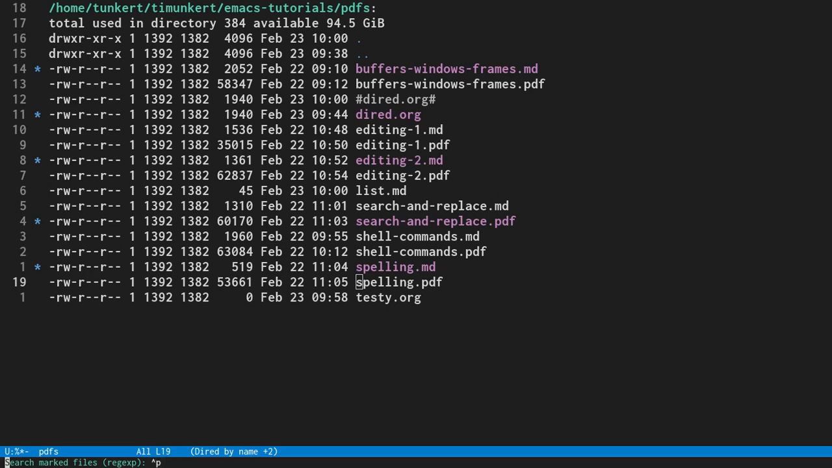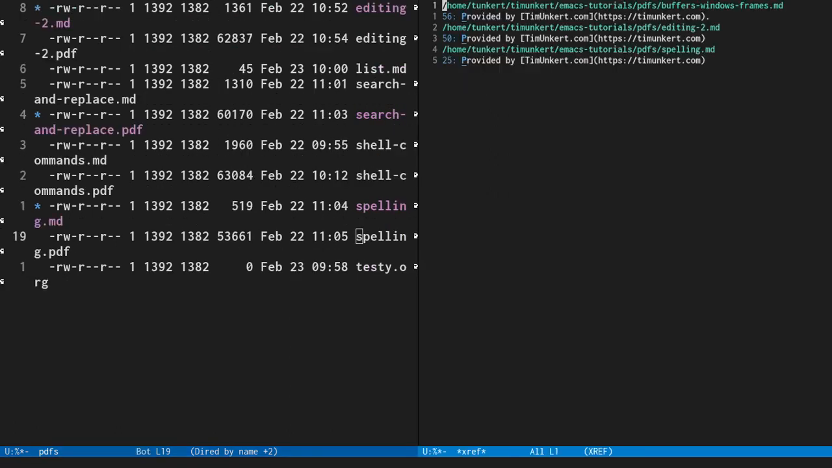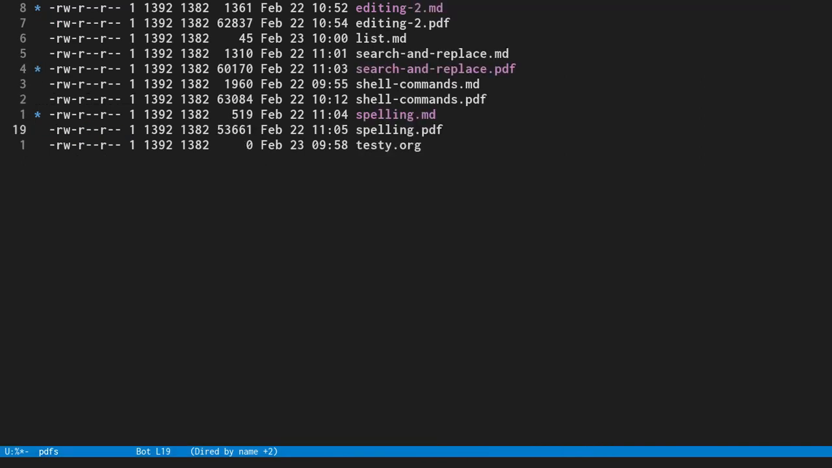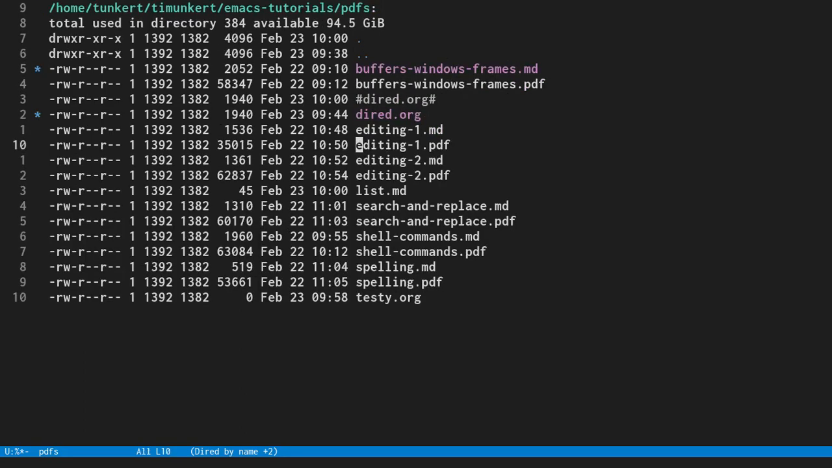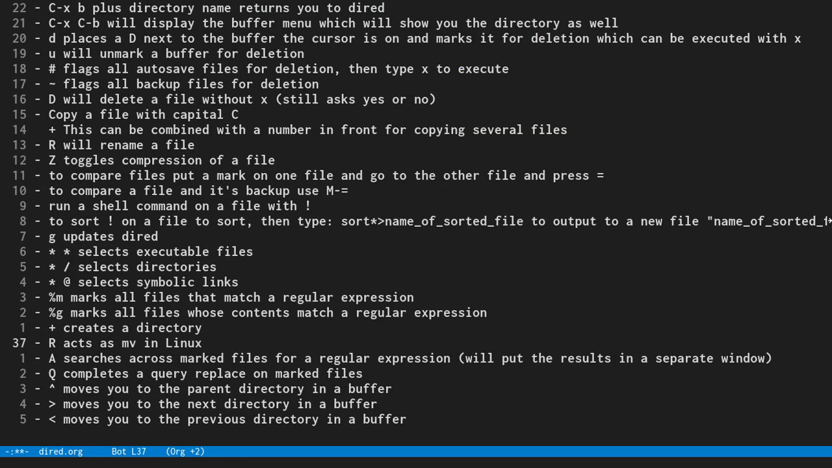So I'm going to hit enter, and it's searching, and now it opens up a separate buffer and shows me what line in each file has that. So you notice it matches provided by timunker.com at the bottom. So it's on line 56 in the first file, line 50 in the second file, line 25 in the spelling file. I'm going to do Control-X0 to get rid of that buffer. But that's one thing we can do. And let's unmark these here, and let's just unmark everything. Go back to Dired here.